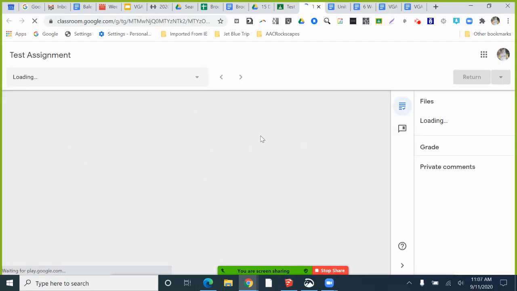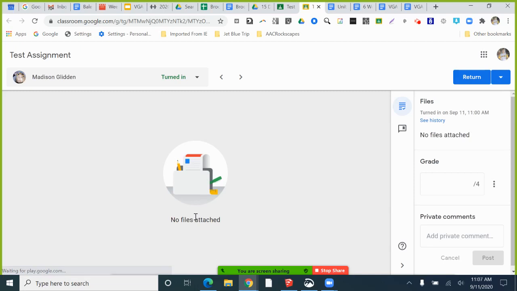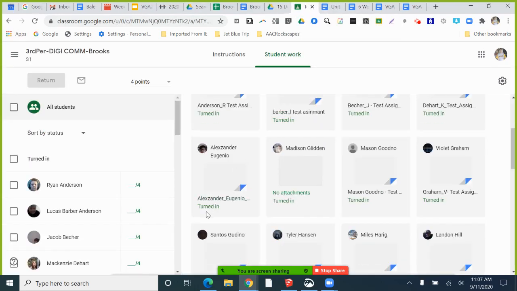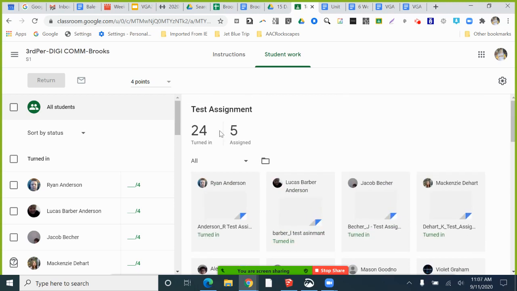So here, there's no file. There's no file, nothing right here, no files attached. So I can't grade something that was not turned in. So that's why it's important that you guys go through those steps. In Google Classroom, you have to have the document attached or create a document right then, and then mark turned in so that it's attached to it.